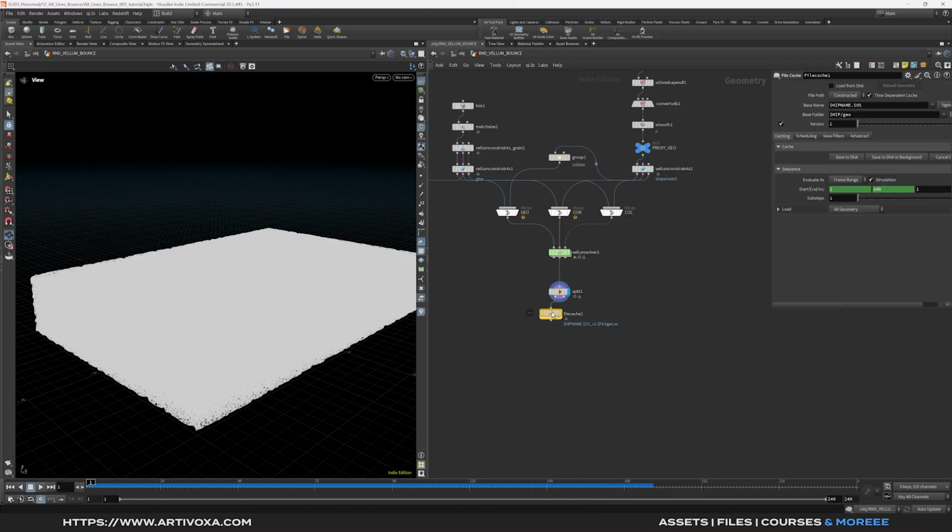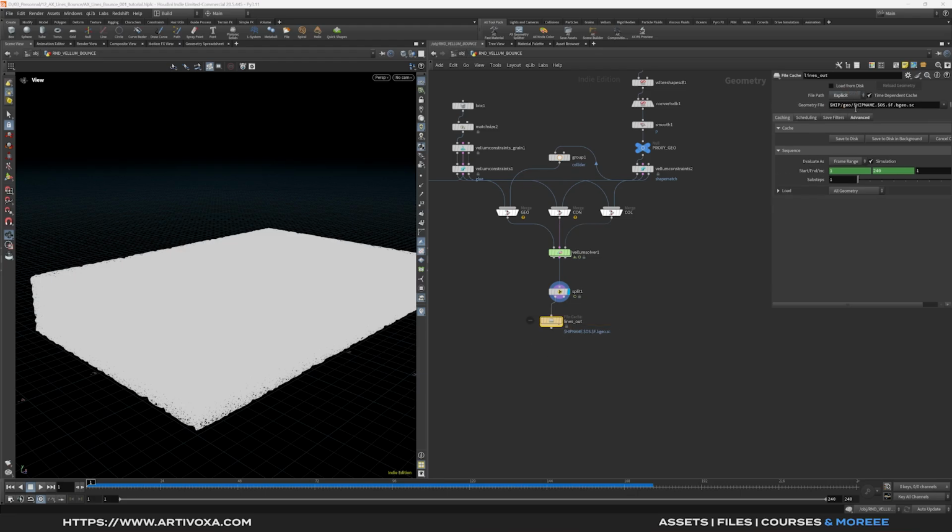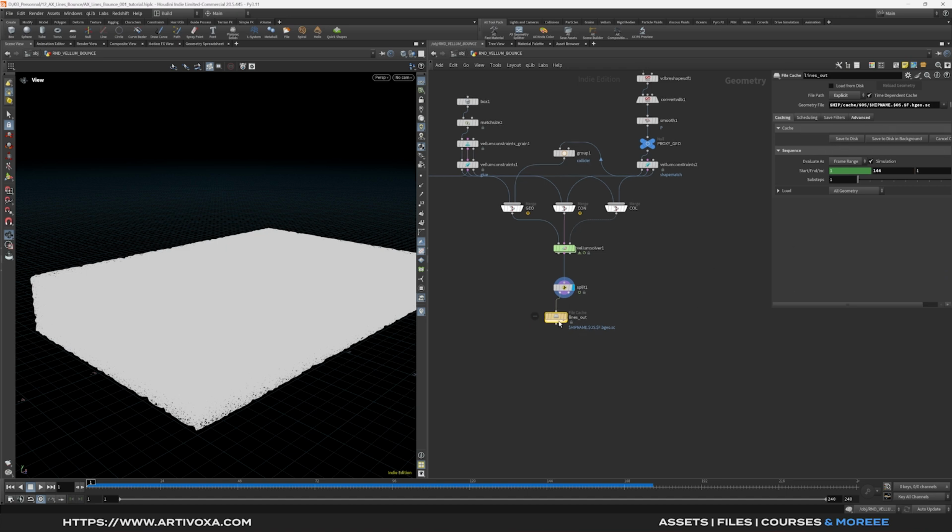So let's add a file cache node, and you can type something like lines out, and you can put that to explicit. You can put that into a cache folder and into $OS folder. And here you can put the range you want to cache. So maybe you can right click, delete channels, and you can put that from frame 1 to frame 144. So you can click on save to disk. In that case, it will save this simulation in cache.